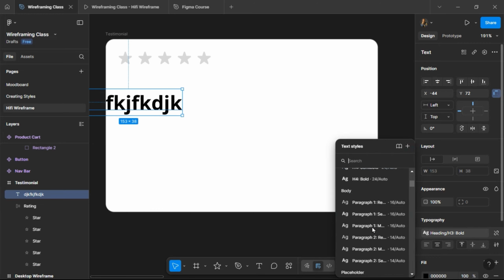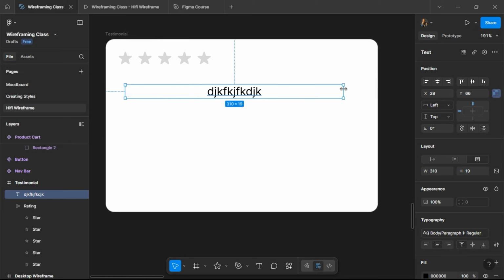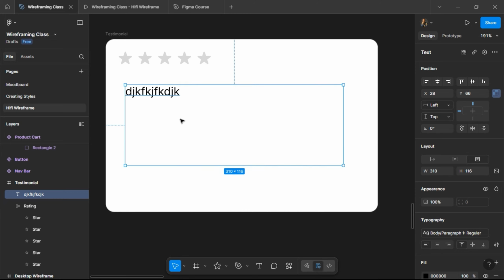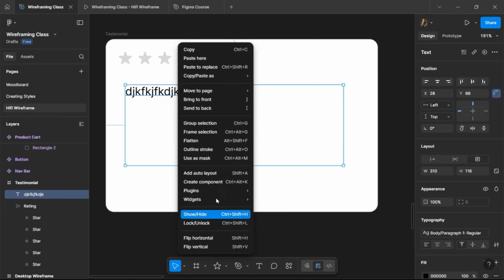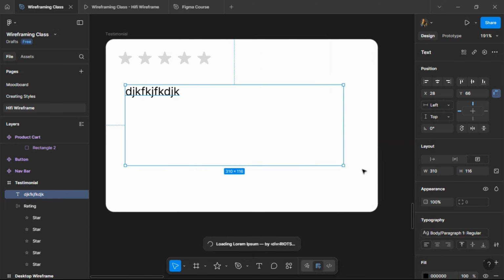So this is not going to be placeholder text, so we're just going to make it as wide as this. And then we're going to change it to a fixed size, then just drag. Then we're going to change the alignments. So we're going to select all of this and then right click, okay, it's not really showing. So I'm just going to click outside and right click and go to plugins. And then we're going to check my saved plugins and see if I have Lorem Ipsum. Yeah, I have Lorem Ipsum there.